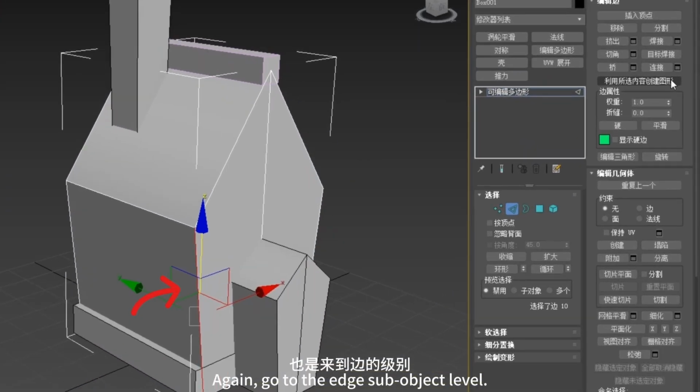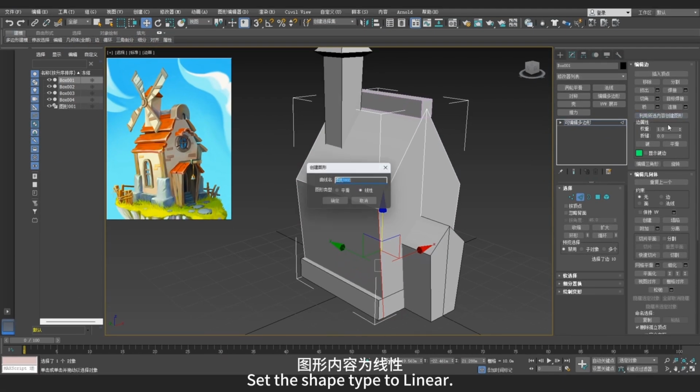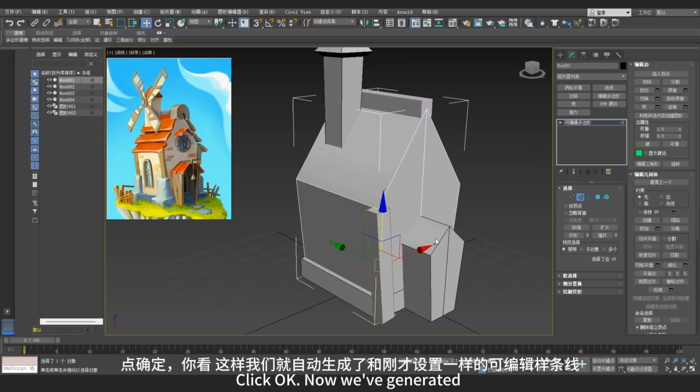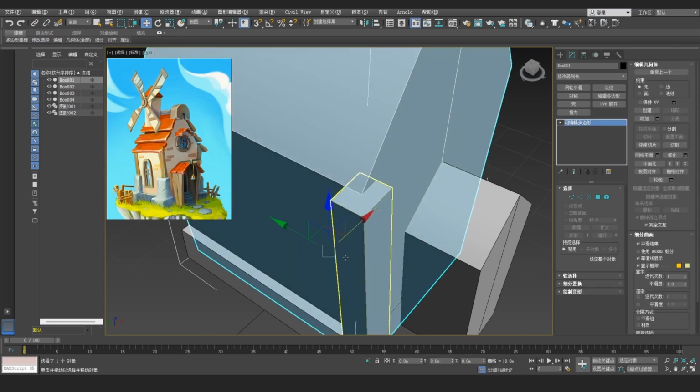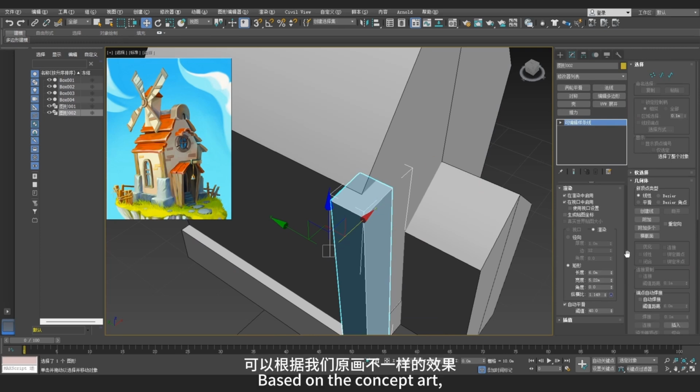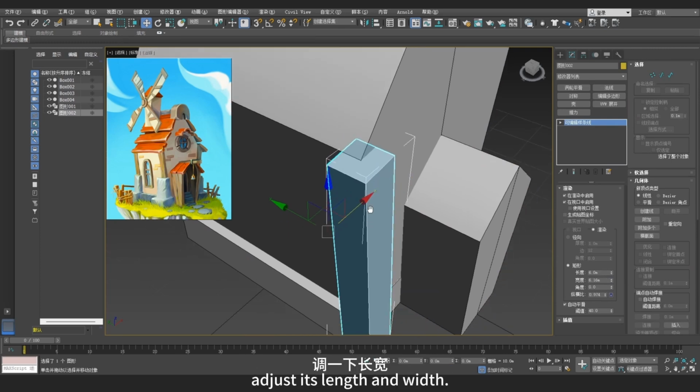Again, go to the Edge Sub-Object Level. Select an edge from the frame. Use Create Shape from Selection. Set the shape type to linear. Click OK. Now, we've generated an editable spline with the same settings. Select it. Based on the concept art, adjust its length and width.